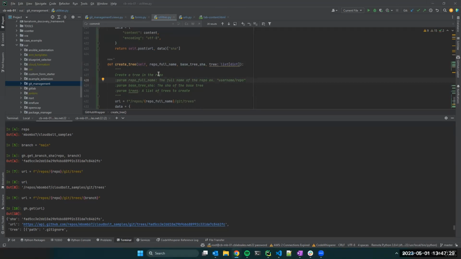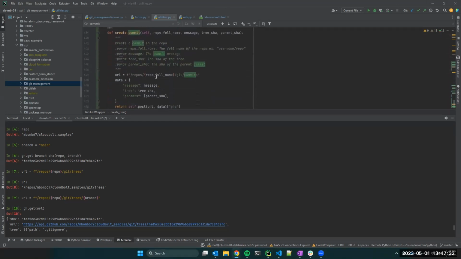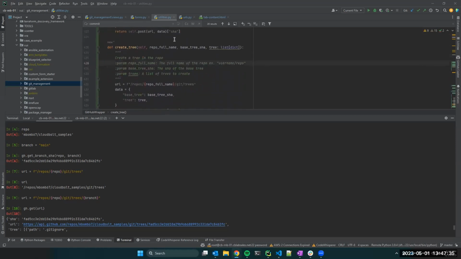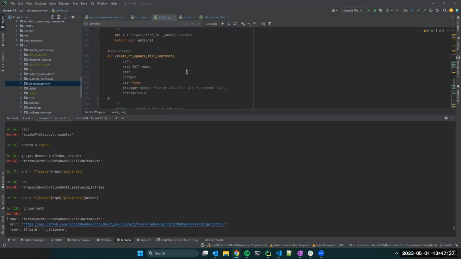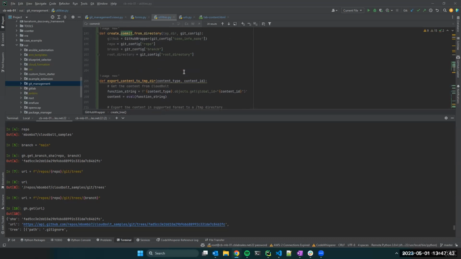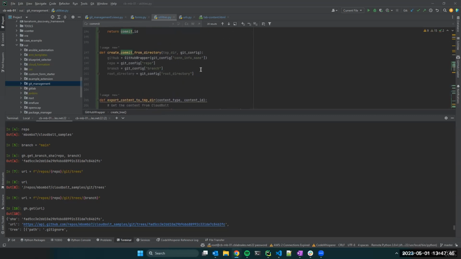So we're creating trees, we're creating commits. I think that we're good to go here. The next thing that we want to do is go back up to create commit from directory. So we have our directory. We're going to create a pretty big loop in here. Here's my branch SHA equals GitHub get branch SHA. So we'll have our branch SHA now for our tree.